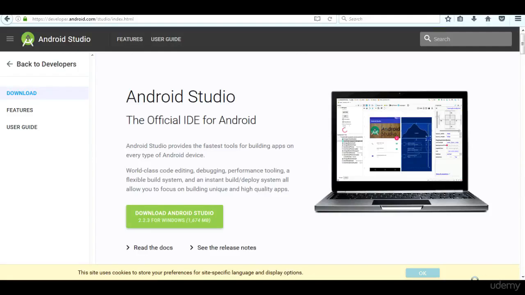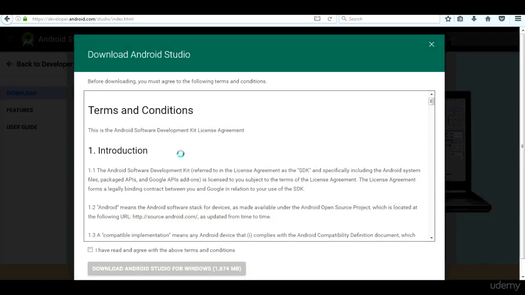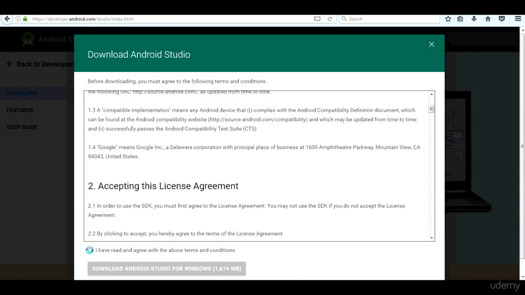Hi everyone. So in the previous section we have seen that from this website developer.android.com we can download the Android Studio. So I'll just click on this download Android Studio button, and as you can see there are certain terms and conditions which you need to accept before proceeding with the download. I'll just check this option and click on download Android Studio for Windows.